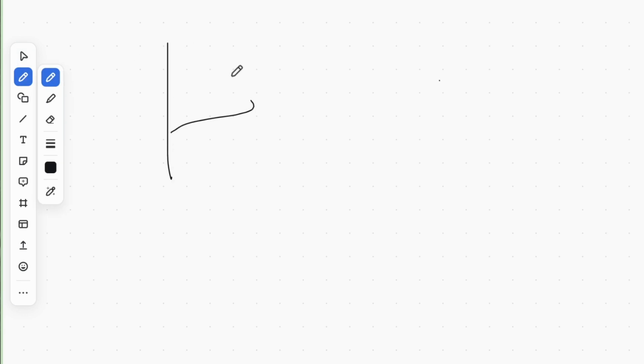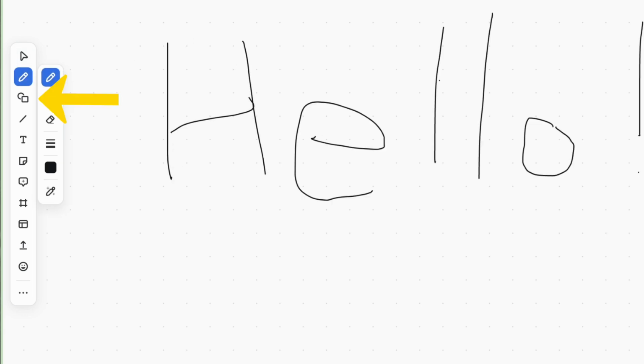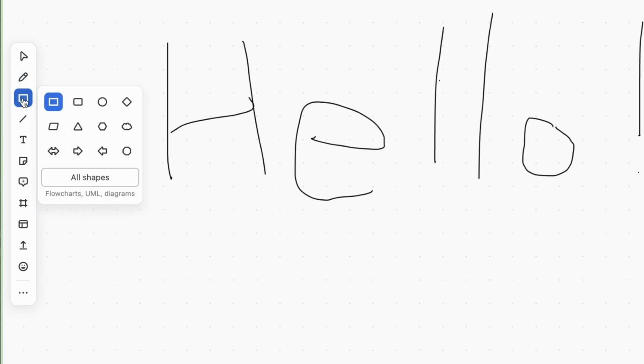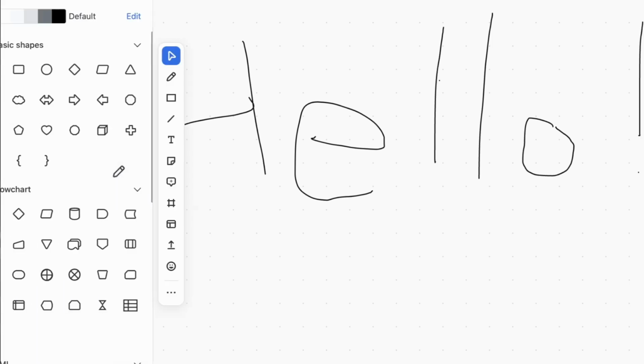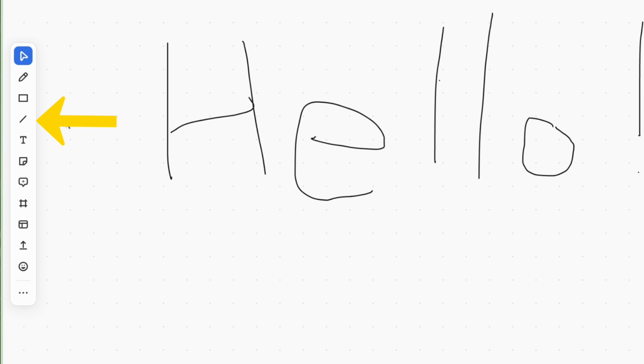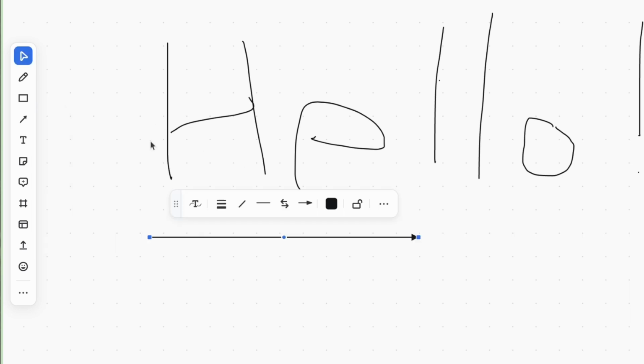Next is Pen. This tool lets you freehand draw on the whiteboard, similar to how you would on the real thing. Next is Shape. This tool lets you draw specific shapes. Clicking on this tool will bring up a selection box for what kind of shape you want to draw. Clicking on All Shapes will bring up the full list of shapes available. After Shape is Line. This tool lets you draw several different types of lines, both with and without arrows. Next is Text, which gives you a text box that you can type into.